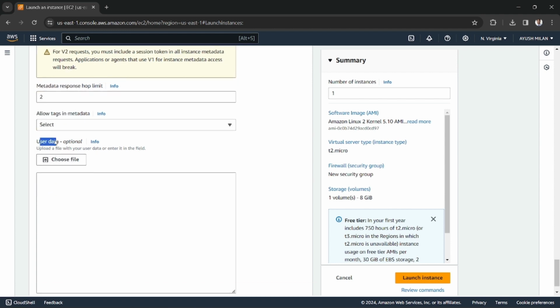So user data is basically whenever this instance starts, it will automatically download or run the code which we provide in the user data. So let's go there and choose the user data file which I created earlier. Let me show that to you.